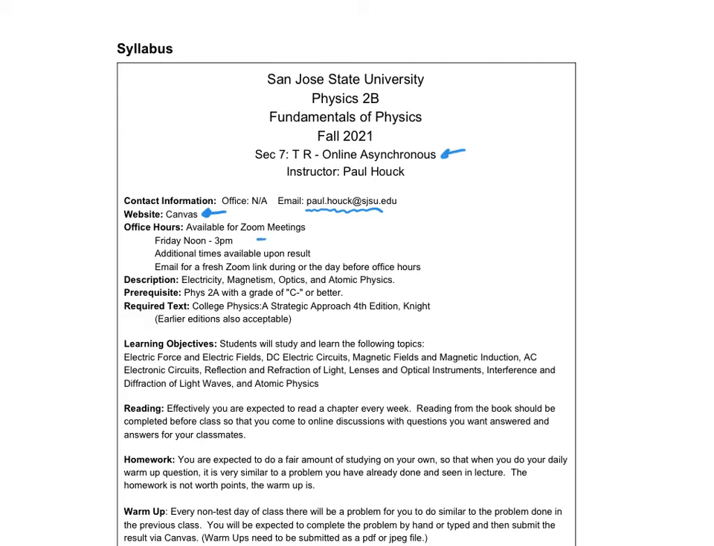Actual office hours, where I plan on just being available for you guys no matter what: Friday, noon to 3 p.m. I do not have a set Zoom link for that. If you want to meet me during that time, just send me an email to the same email address above, either the night before or even during that office hour time, and I will email you the link and see you during that time. Okay, so that's how to contact me.